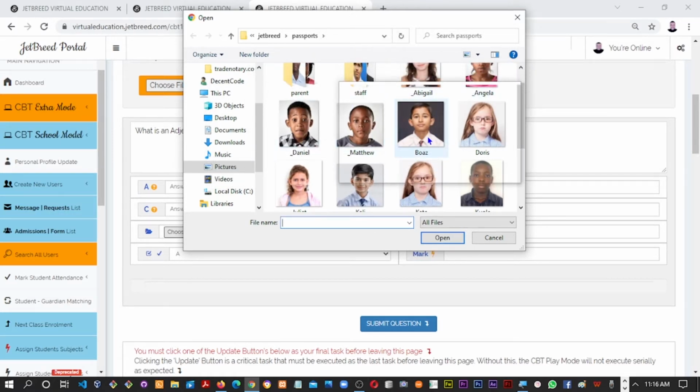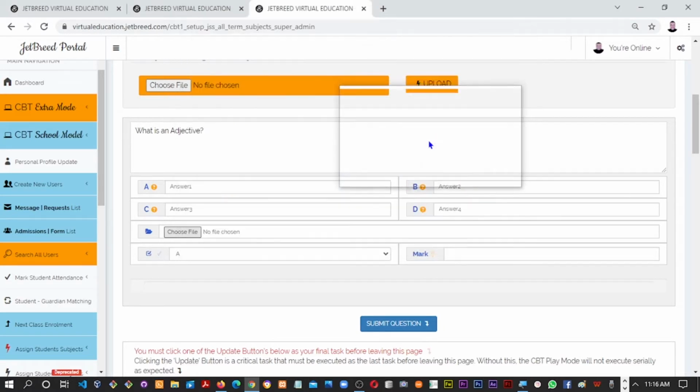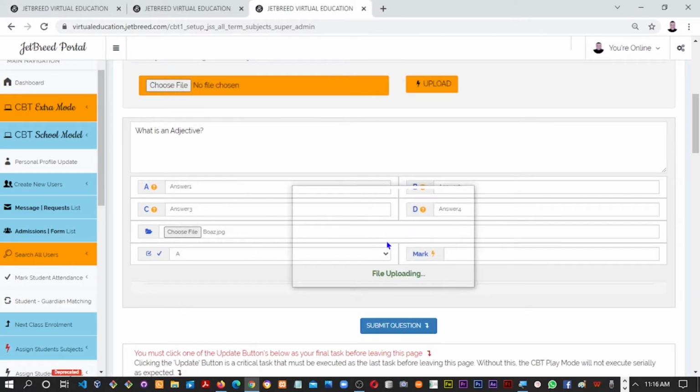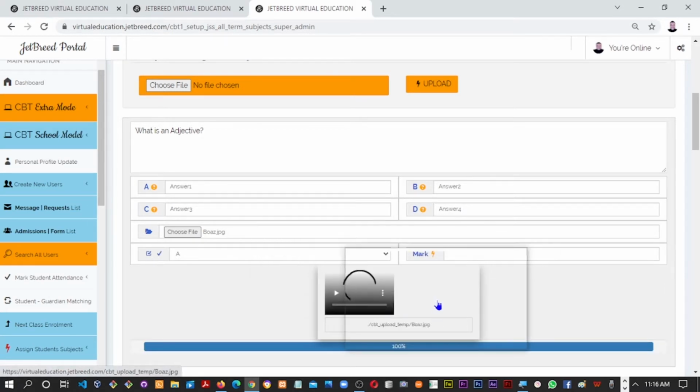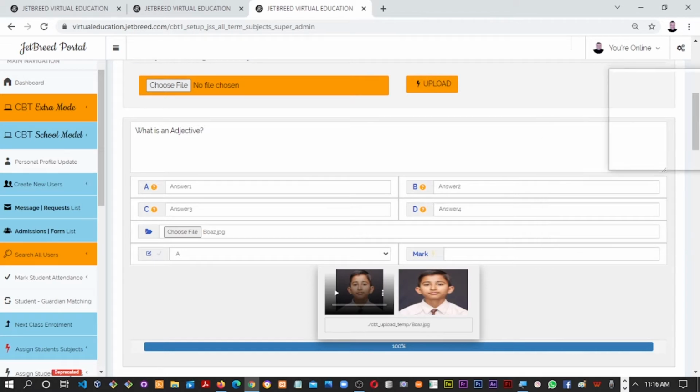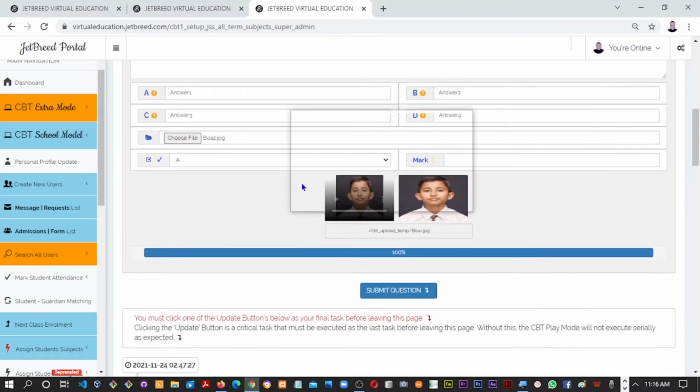Let's take this guy. It looks cool. When you pick a picture, you will see the file loading here. It will load up and show you the picture you selected. See that? Okay, so all you now need is to make sure this is the answer. Your answer is A. I want to leave all the answers as A so that we can use it to test something we want to test.